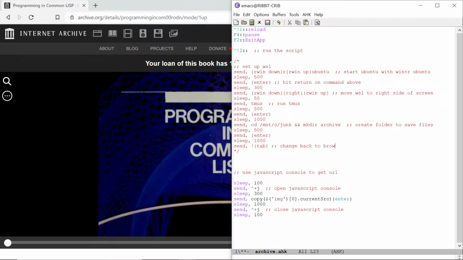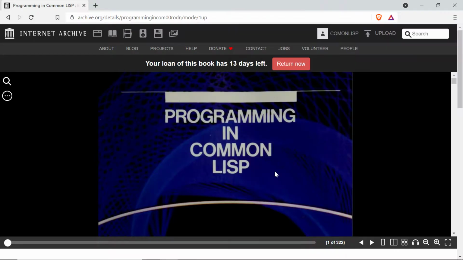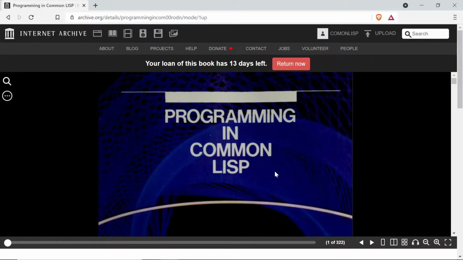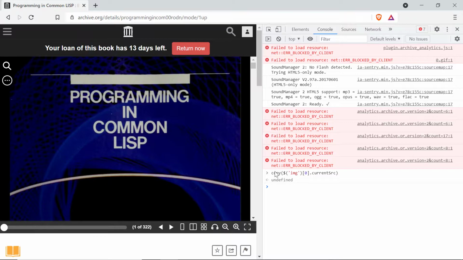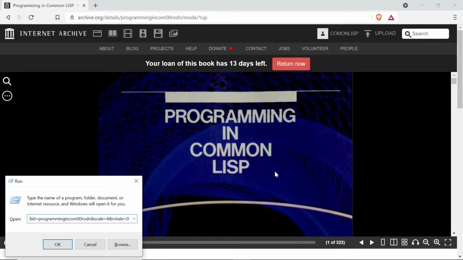Change back to browser. Like move back to browser, maybe would be better. Move back to browser. And then put the sleep 100 here, I guess. And it's just trial and error. You can get good at this, I guess, then maybe. So if I do that and then reload this. There, it looked like it worked that time, maybe. So if I paste, there we go.